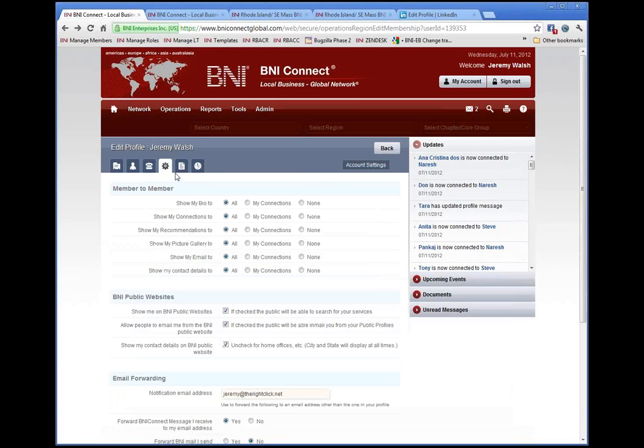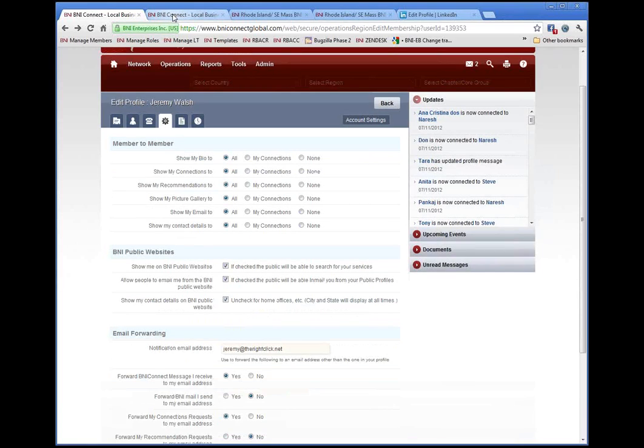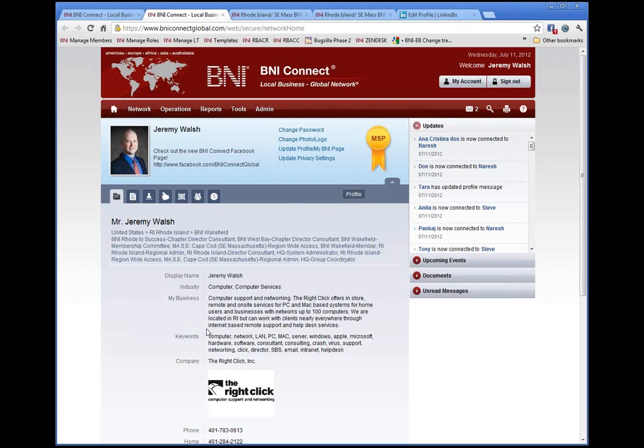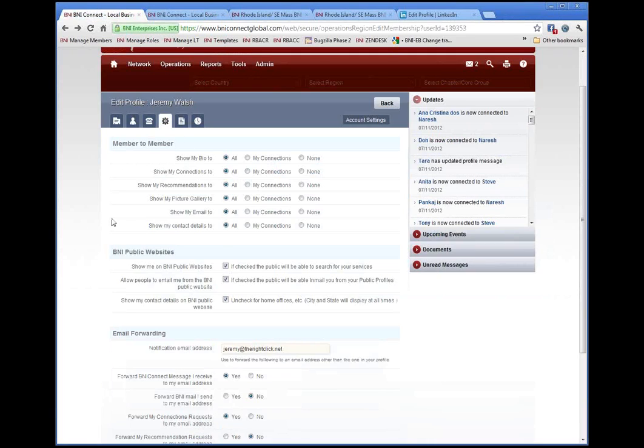Okay, going back, I skipped over this page before, and this is the Account Settings tab. What this does is you get to decide who gets to see what about your profile. So this first section here, titled Member to Member, controls your internal BNI Connect profile. So this page here is controlled by this section here. Right now I have all of my information showing to everybody.